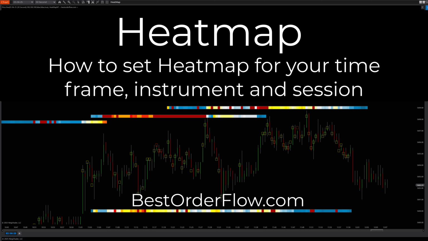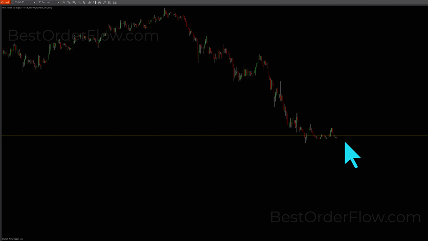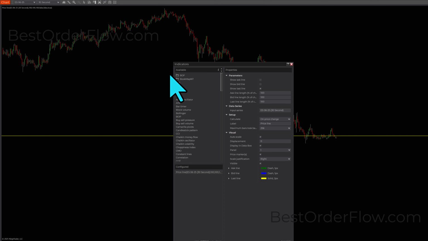By watching this video, you'll be able to tune up Heatmap on any ticker, on any instrument, on any time frame. So this is the S&P, and we have only candle bars and the price line. Let's go and install the Heatmap NC. It is in a package, Bookmap NC.